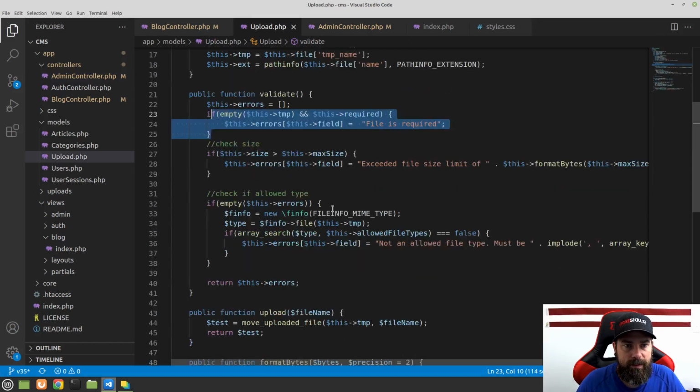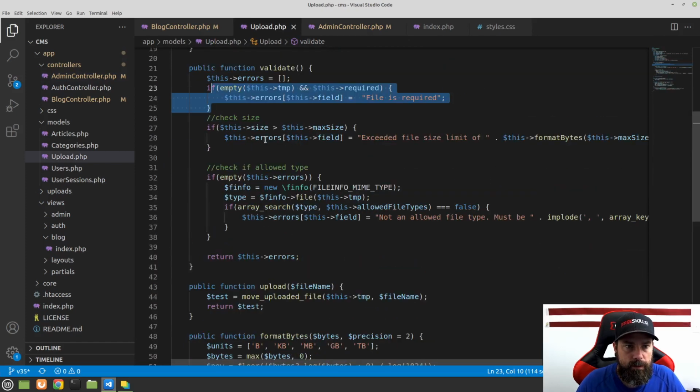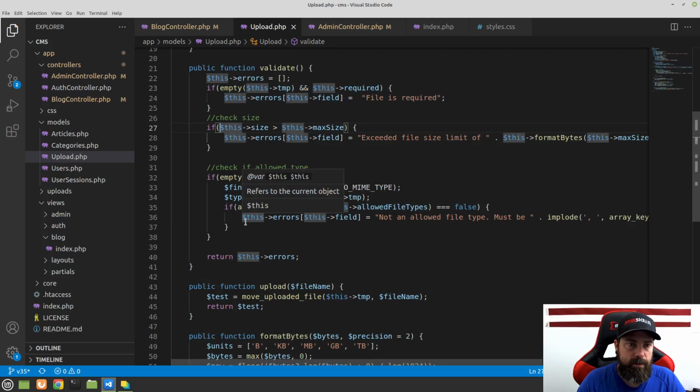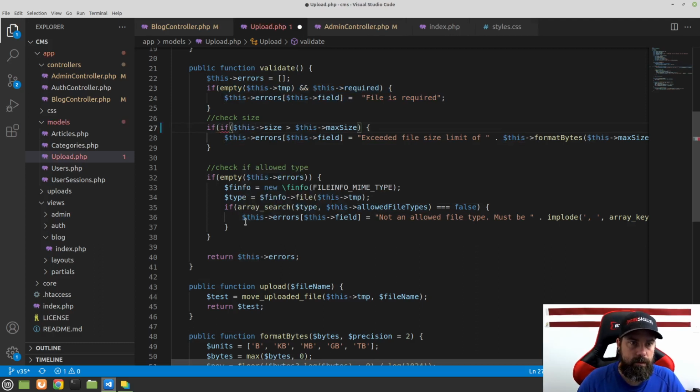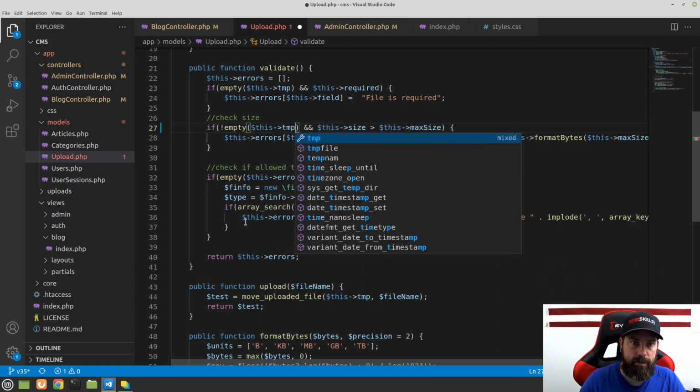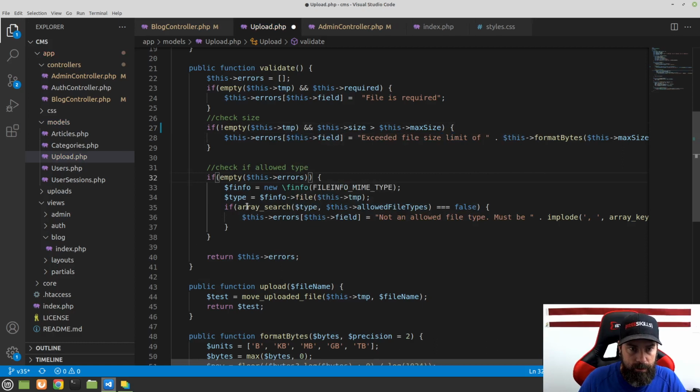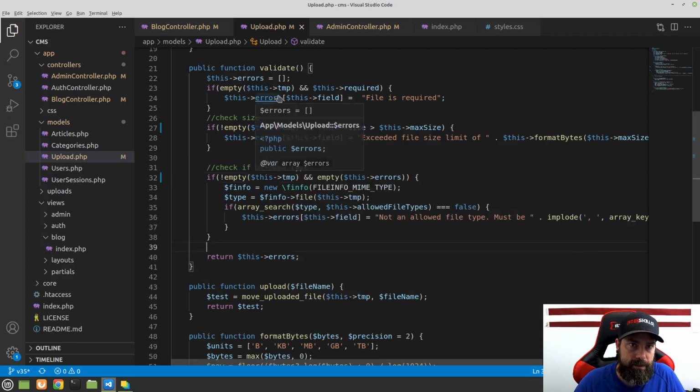Okay. Let's go back to the validate function. And what we'll do here, I guess what we'll have to do is say if not empty, and we'll just do this temp, and then right here we'll do if not empty, and we'll say this temp. All right, hopefully that solves all of our upload issues.